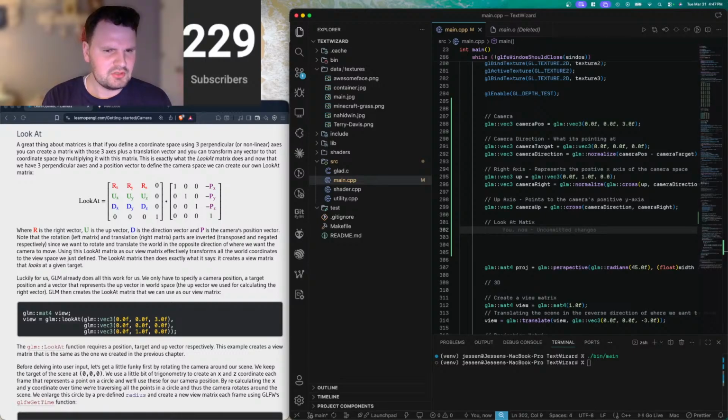Using this look at matrix as our view matrix effectively transforms all the world coordinates to the view space we just defined. The look at matrix then does exactly what it says. It creates a view matrix that looks at a given target. Yeah. Okay, that makes sense.